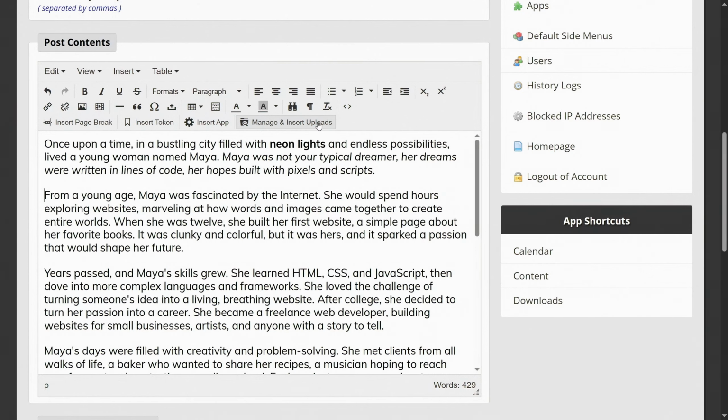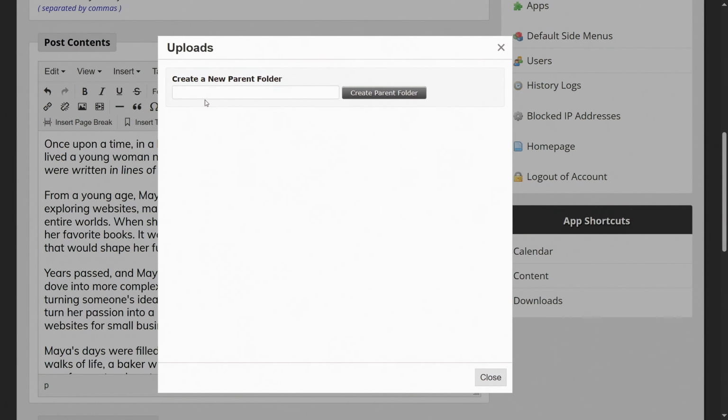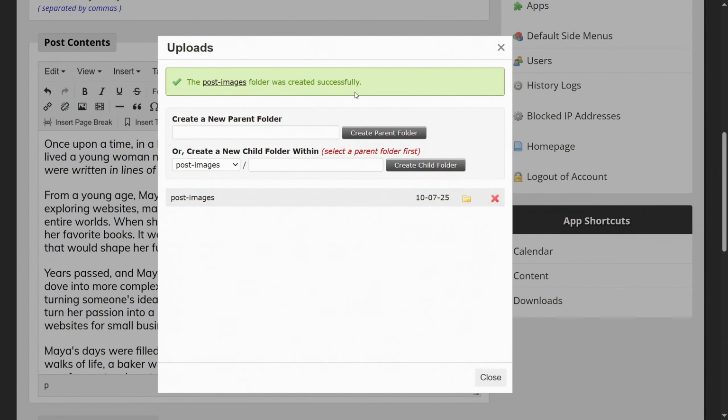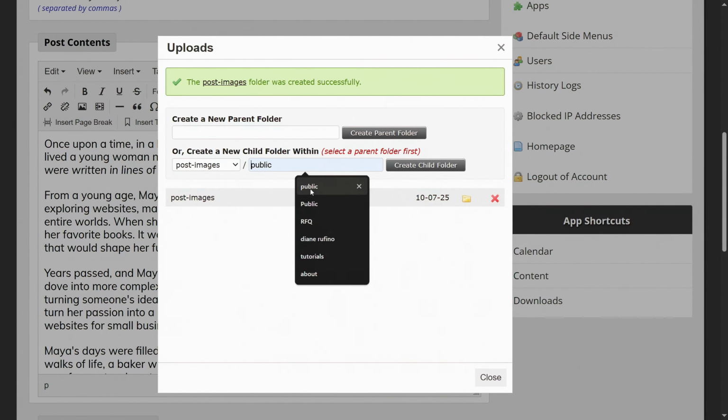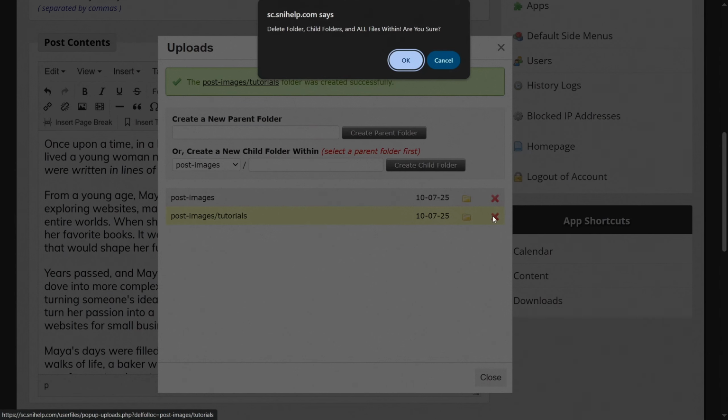Now, let's click on Manage and Insert Uploads. If you do not have any parent folders created, you can create one now. I'm just going to call this Post Images and click Create. You can also create child folders within that folder if you want to, and they work the same way. I will just go ahead and create one, and type something random to create the child folder. And you'll see that now you have a new directory, which we're going to delete.